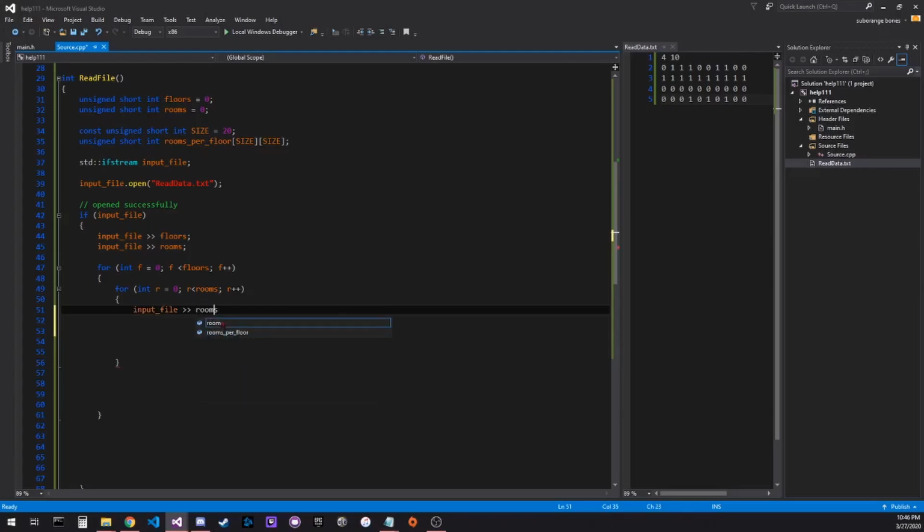Alright, what do we name this guy? Rooms per floor. Alright, so with f, floors and rooms. So that's going to set us up to input all the data into our array. And I guess maybe we can continue on. I hope you guys are confident in the nested loops and putting items into a 2D array.